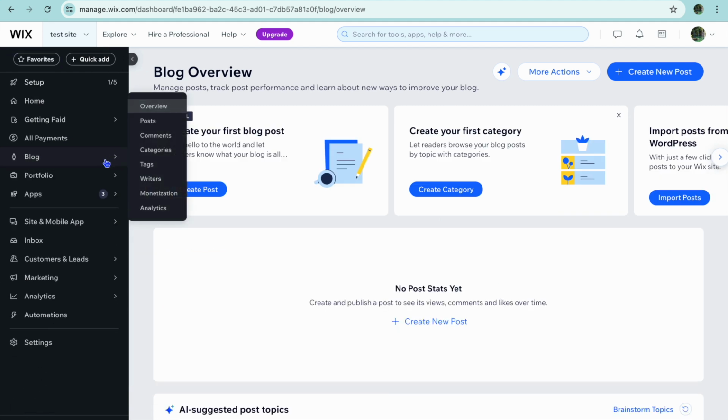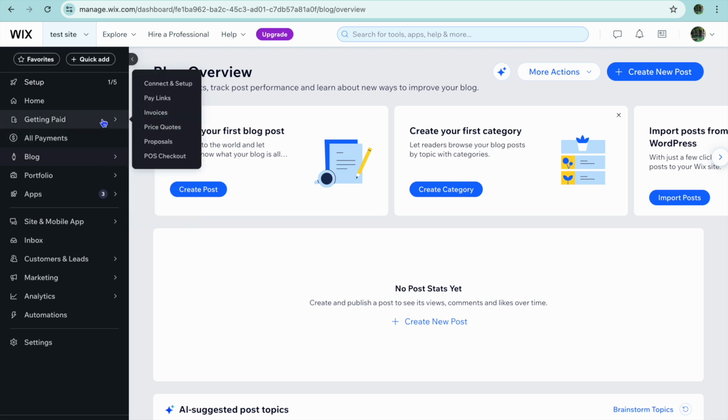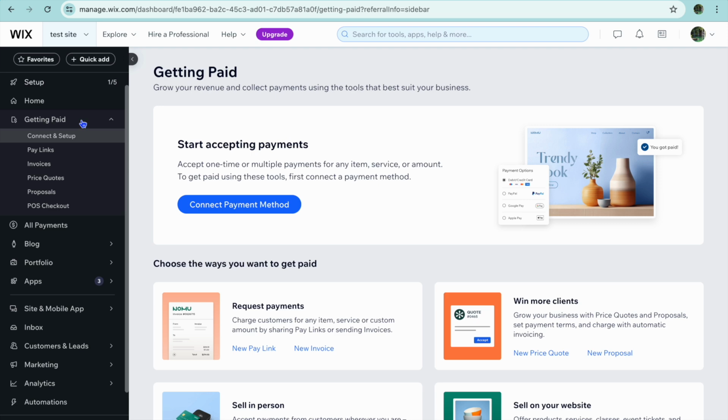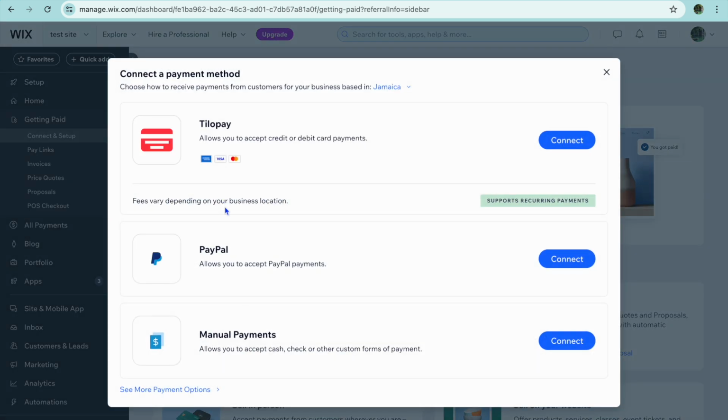Now, if you would like to accept payments online, so for example, let's say you would like to use Wix for an e-commerce store, all you'll need to do is tap on getting paid. Then you're going to tap on connect payment method. From here, you can see the different payment options that you can accept.